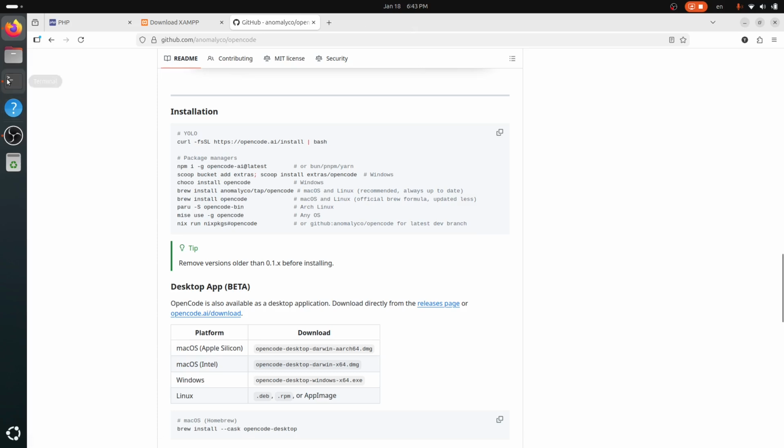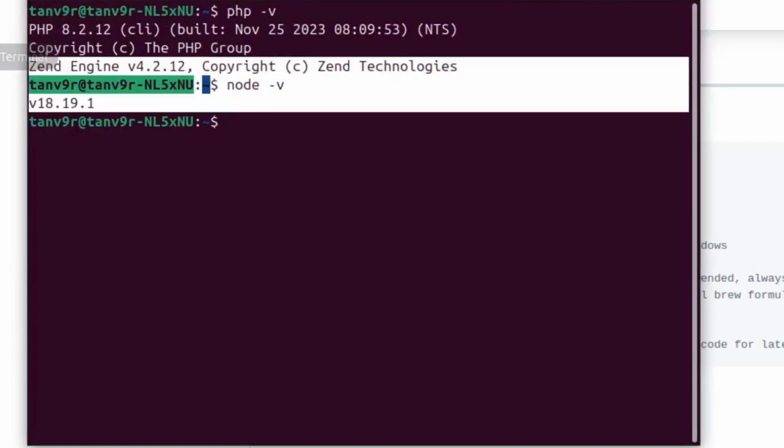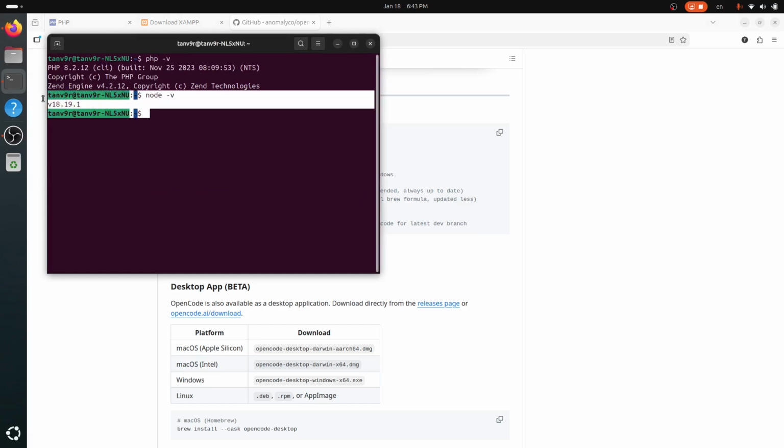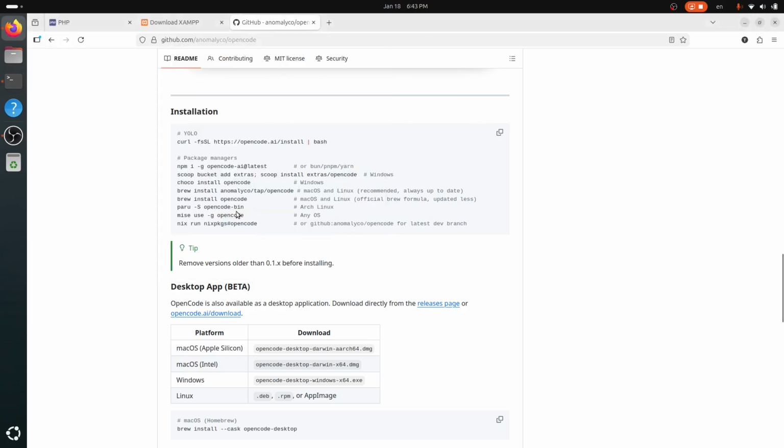I already installed it on my PC. Let me show you. If I say here node -v, you will get the Node.js version. Here you can see I got the version. In your case, you will find the latest long-term support version. Okay, fine. Now we can run the command to install OpenCode CLI.